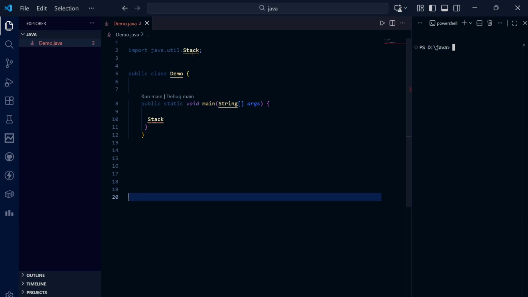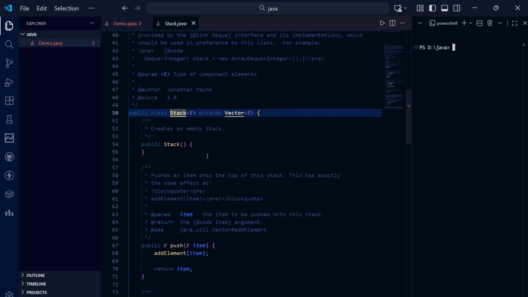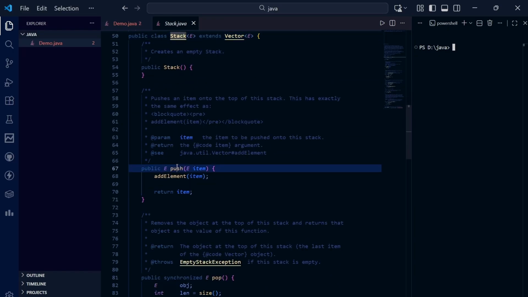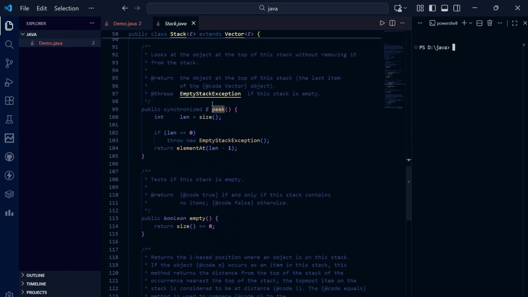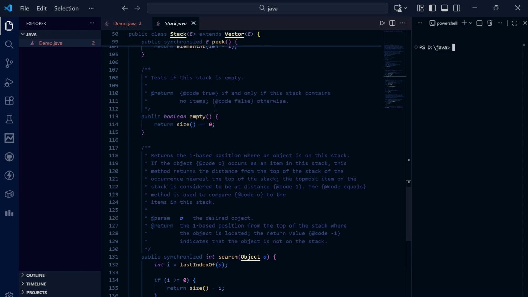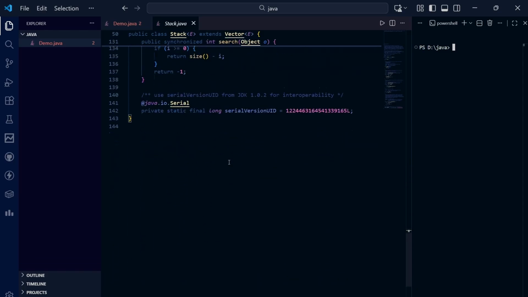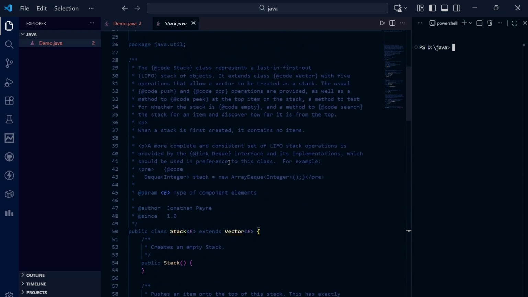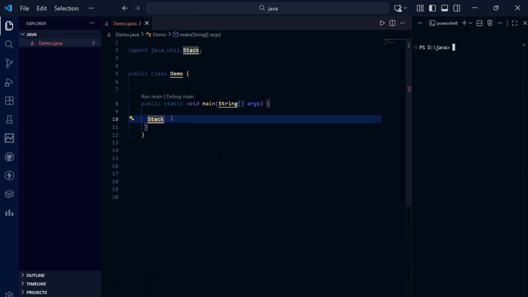If you want to know more about the stack, you can control-click that. It will redirect you to the Stack class. Inside this Stack class, we can see all the methods. We have the push method, the peek method, and further down the method that checks whether it is empty or not, and search. Basically, these are all the things we have in the stack. Okay, understood.